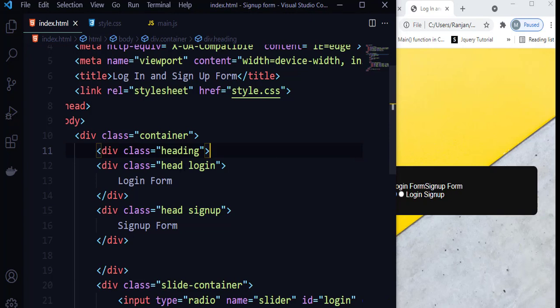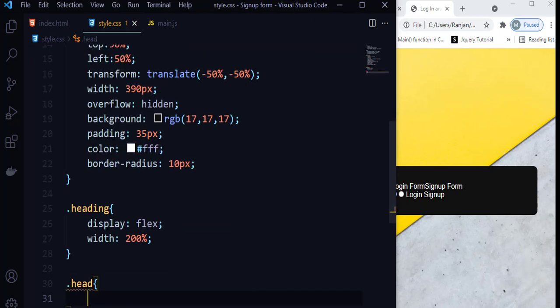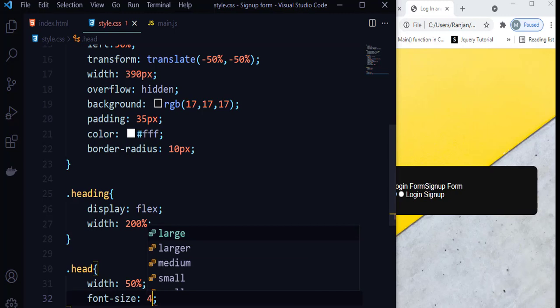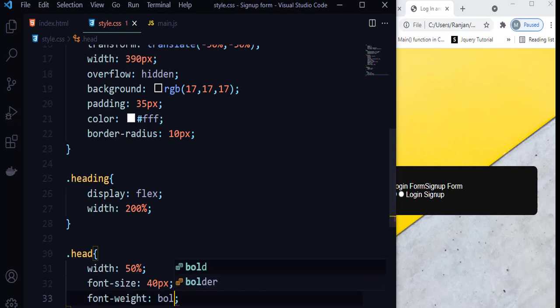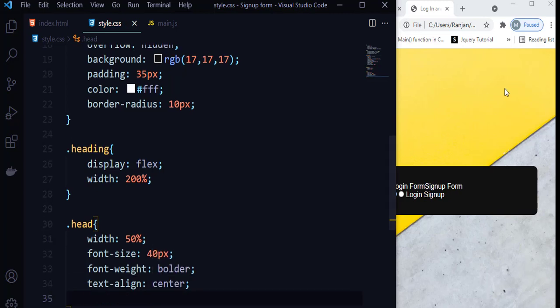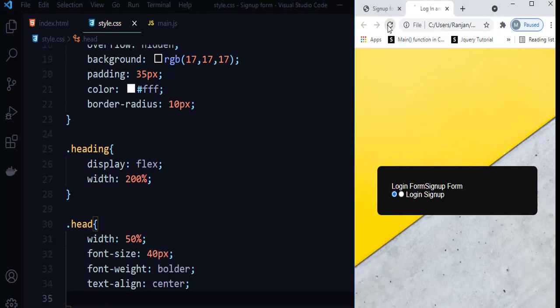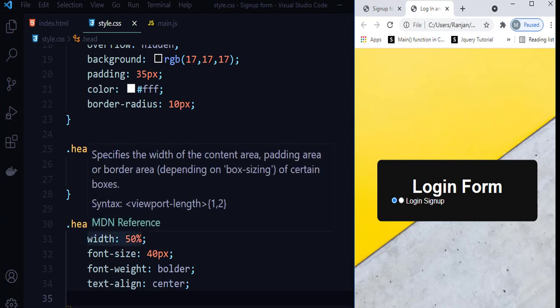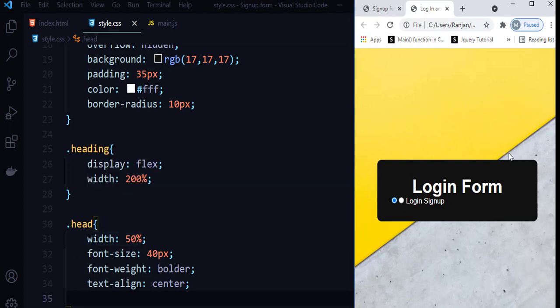Then the next thing, I want to target this class head. For that head, I'm just going to set some width. Width is going to be 50%. Then let me set some font size, I would say 40 pixels. Font weight, I want them to be bolder. Then I want the text to be aligned in the center. Let me save and refresh so that you can see how it looks. That is the login. Only the login form is being shown because we have set the width to 50%, and the sign up would go to the other side.